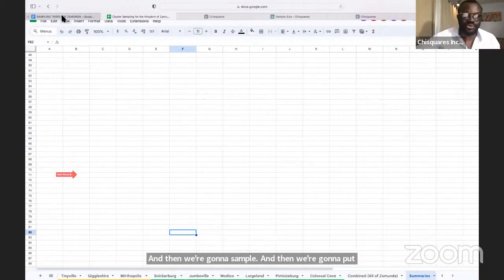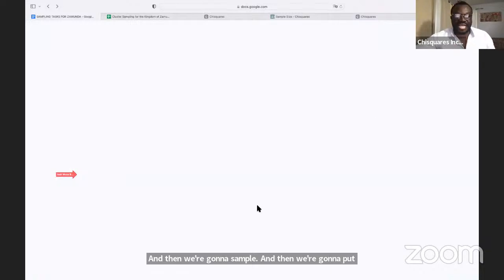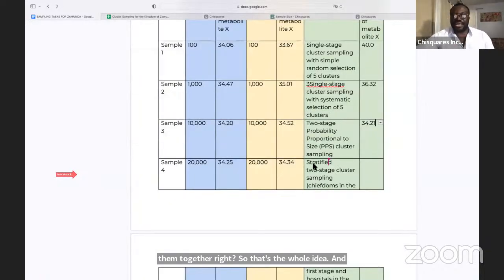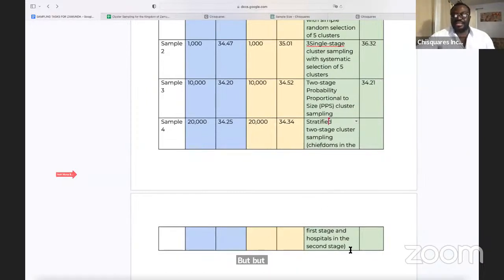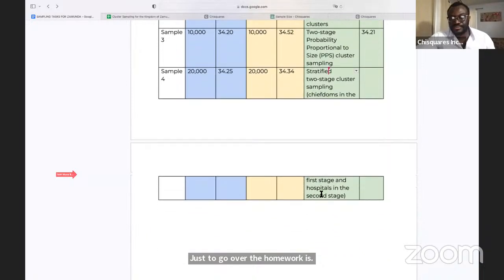And for the sake of time, we're going to leave that as homework for you. Just to go over the homework, it is a stratified 2-stage cluster sample, right? So try and figure out what that means and play with it.